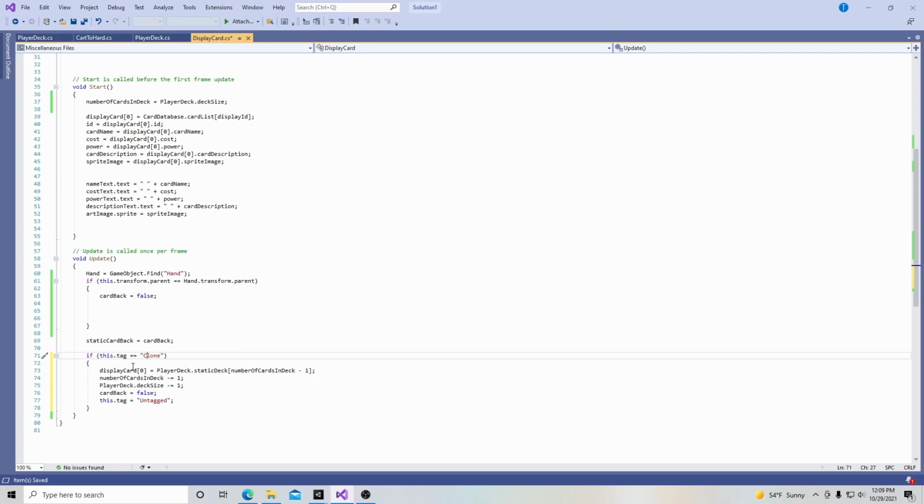And if the card is tagged as a clone, then it's going to subtract a card from the player deck, reduce the deck size. Then it's going to change the card back to false because it's coming out of the deck, and the deck is the card back is facing up. So when it goes into the hand, it'll be face up. And then it's going to return its tag to untagged because it's no longer a clone.